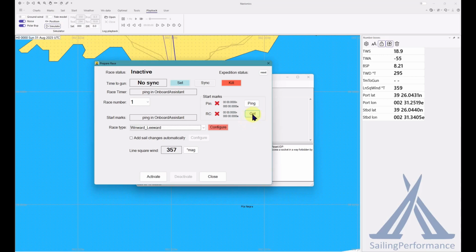Now, one thing you can do is, because there's communication between Expedition and Onboard Assistant, you can actually ask Onboard Assistant to go and get the marks that were pinged in Expedition. You get confirmation here and the values here.